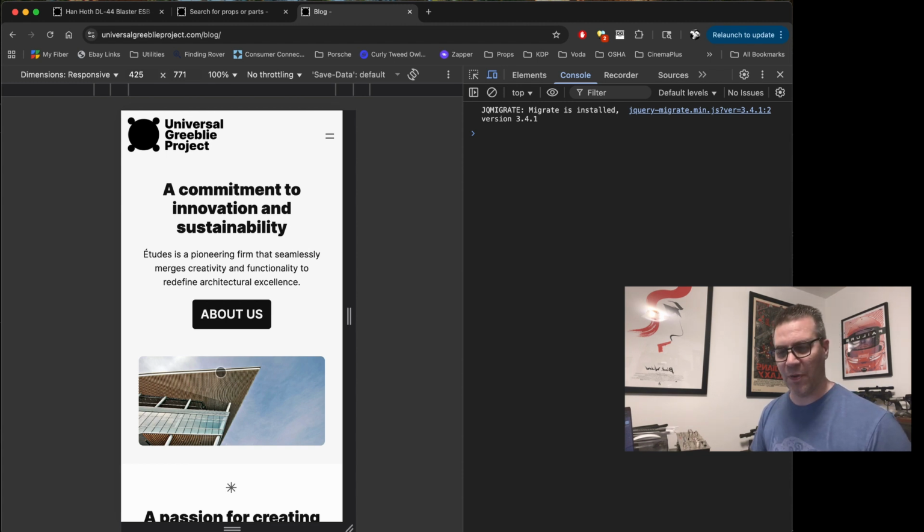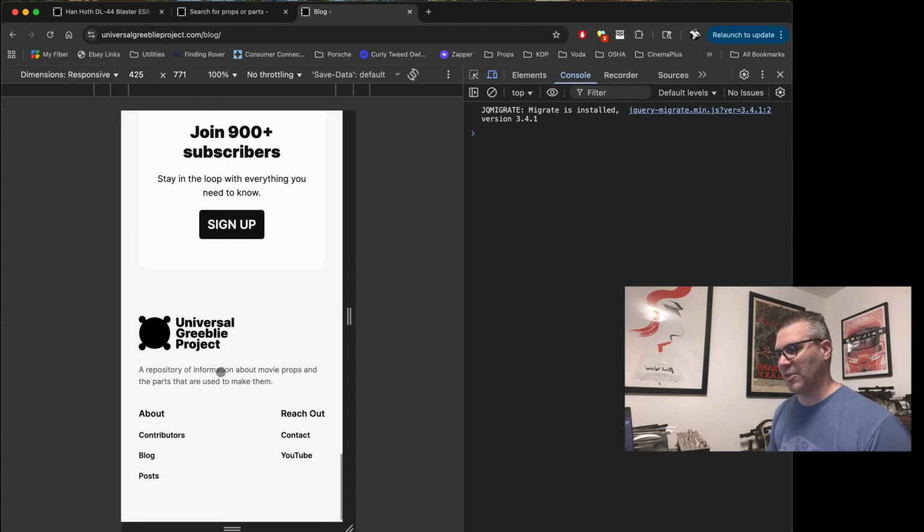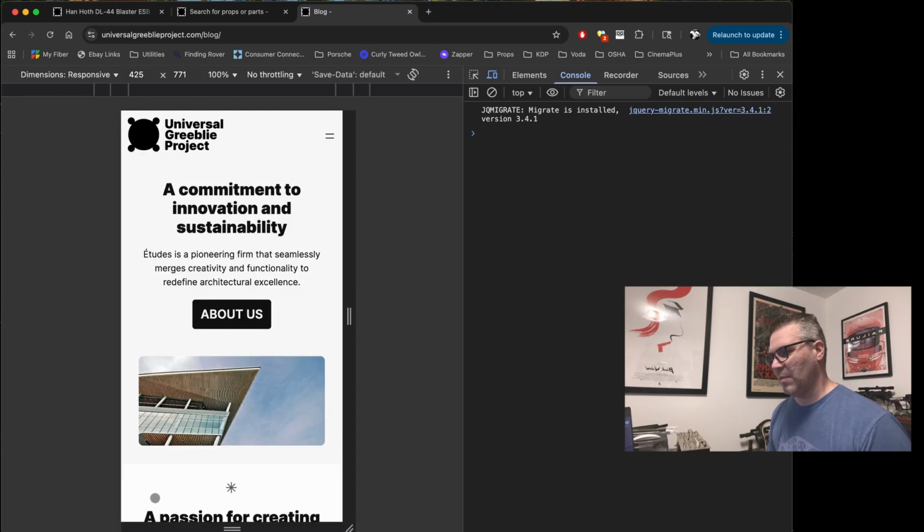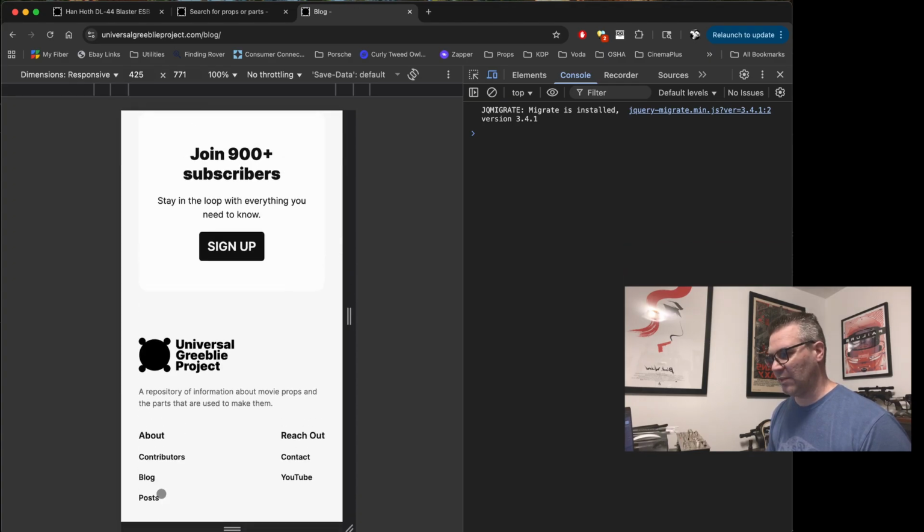Eventually, I think I might put a blog post up when there's a new prop found, or if there's a big development on a prop where some new part has been discovered. I might make a blog post about that. But other than that, you shouldn't expect much from the blog. Post is the exact same thing.